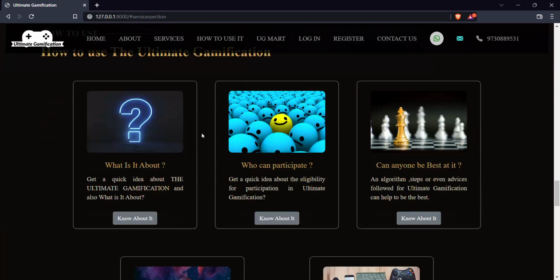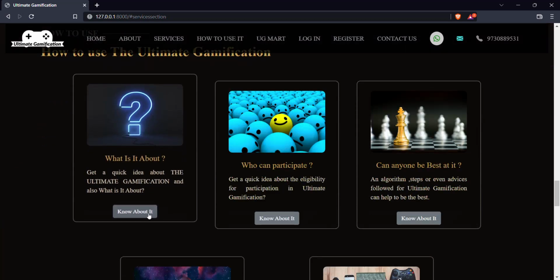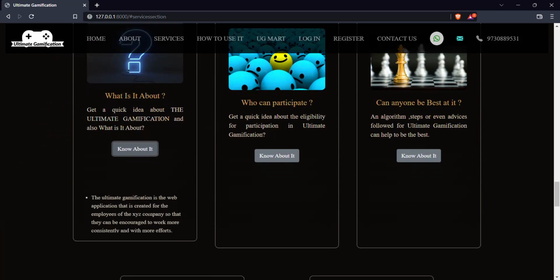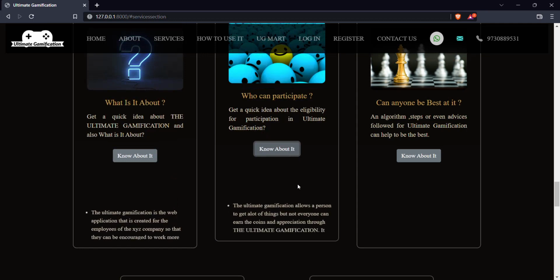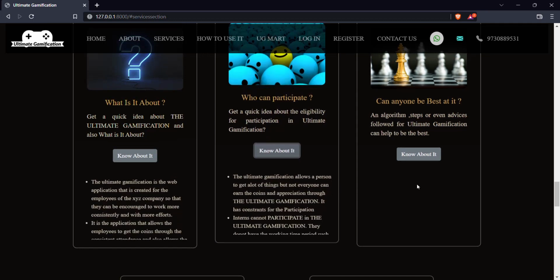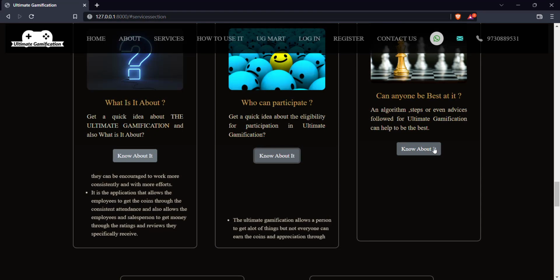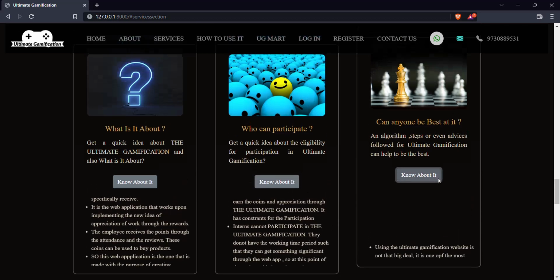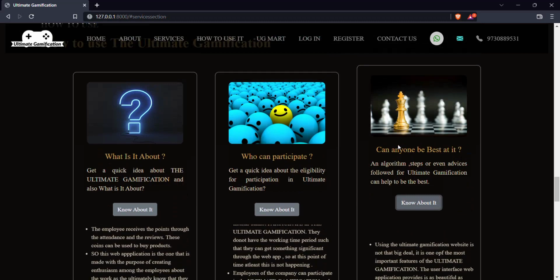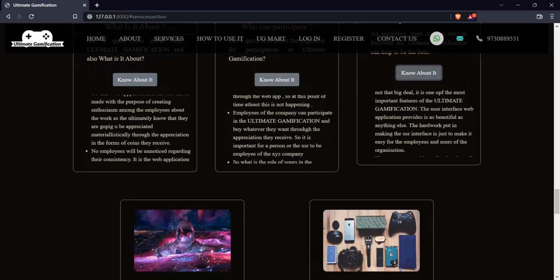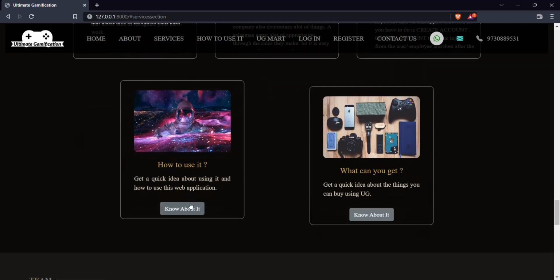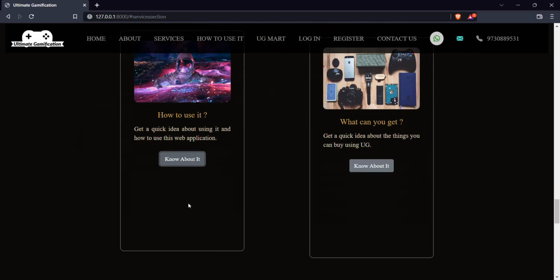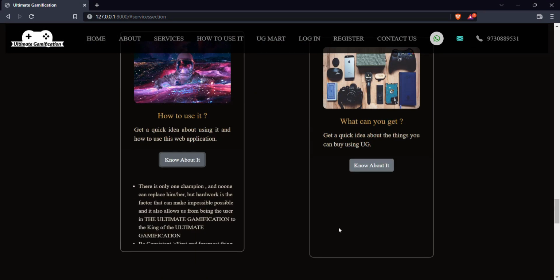Then, how to use the Ultimate Gamification app web application? This is the introductory part which tells you about the Ultimate Gamification, who can participate in it. It tells the criteria and the constraints required to be a participant. Then, can anyone be best at it? It is like a manual for the users who want to be good at it. Later, how to use it. In it there are things that will let you know exactly how to use it.